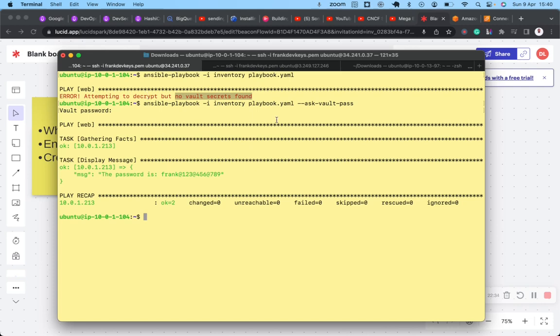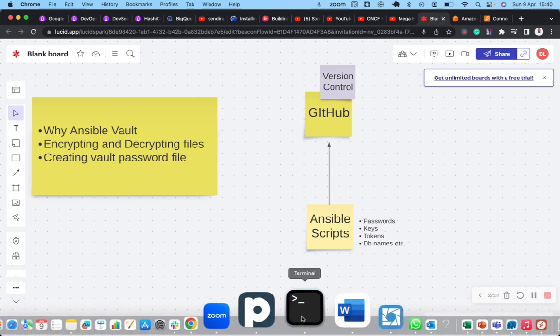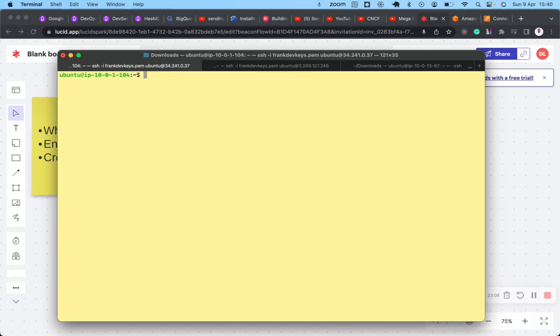But again, I don't like inputting this vault password. So what do I do? We are going to create a vault password file, and pass that vault password file using a new parameter. Before we do that, let's see how we can randomly generate some complex passwords, because it wouldn't make sense to use an easy password. We have to keep security in mind.